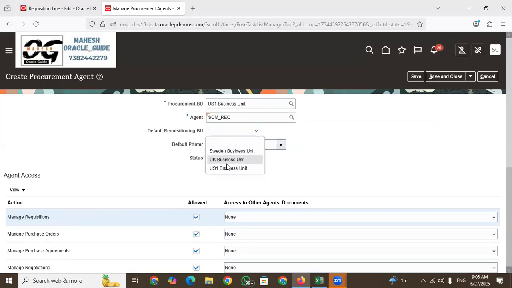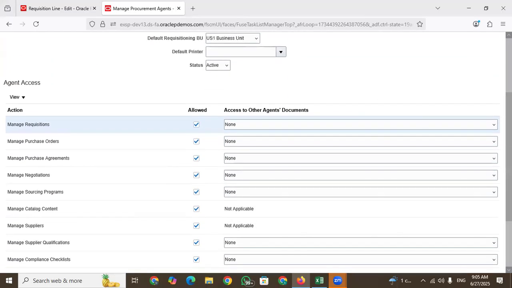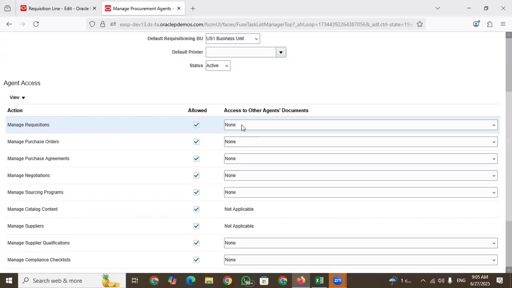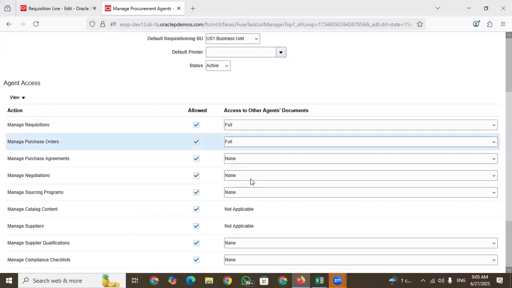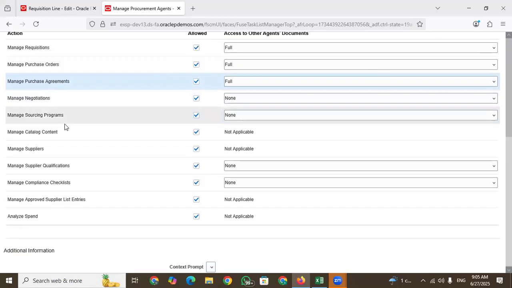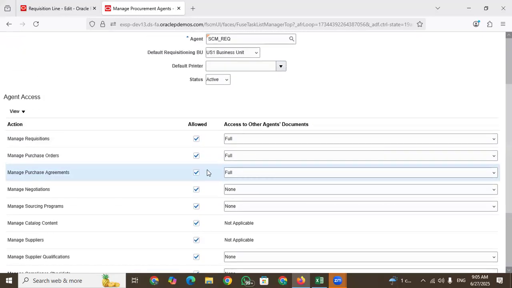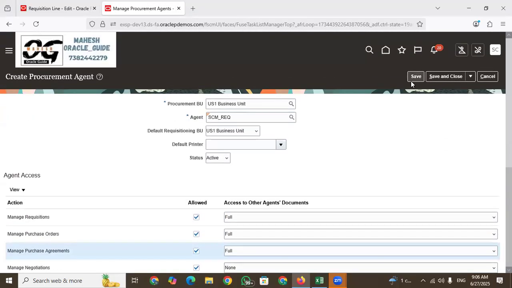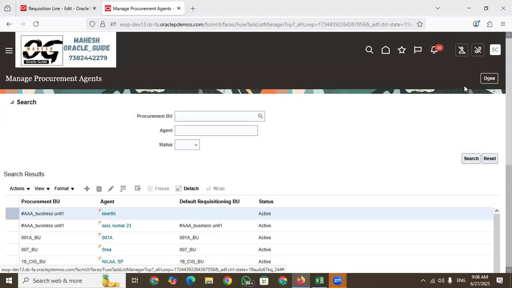Okay, default BU is US1. Now you can see manage requisition related access to other agent documents also. Then I am giving the full access. Requisitions related, I am giving purchase orders related full access, purchase agreements, negotiations and sourcing. We need to see that for the next level. Up to now, just giving up to purchase orders and agreements. Save and close.